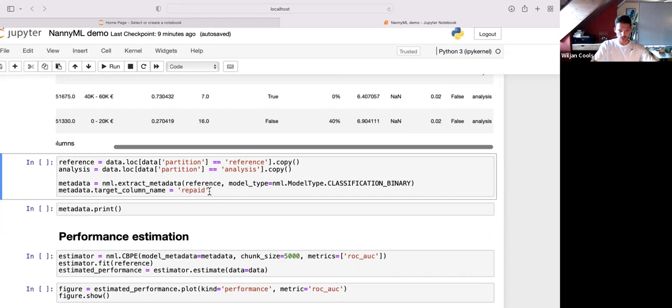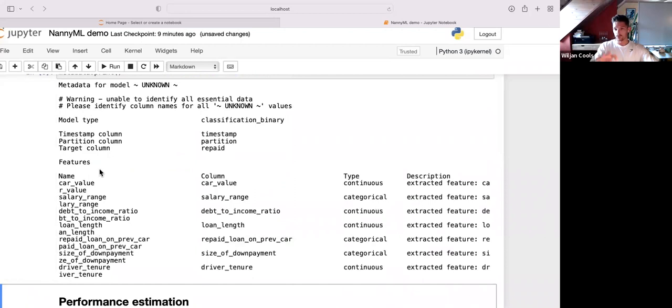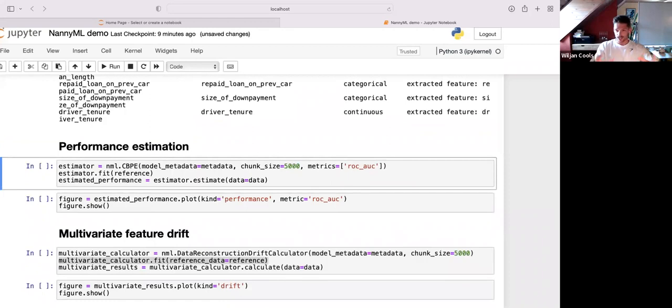And we can quickly extract some metadata, which is basically NannyML extracting what the data types of the various columns are, what the column which contains the predictions is, what the target column is, and then we can do a small printout of what this heuristic gathered in terms of information about the data. And after that, we can just start estimating the performance, and this interface looks very much like scikit-learn. So we just take an estimator, we fit it on the reference data, and then we can estimate on the entire data set what the performance is.